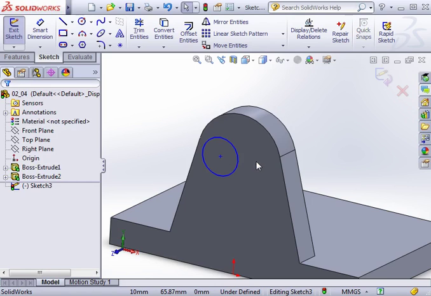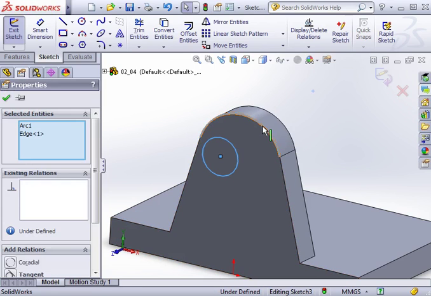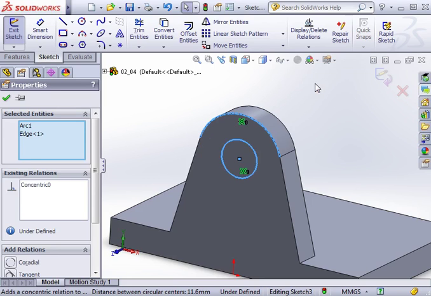For the design intent of this cutout, we want to ensure that the circle is always centered about this arc here. There are a couple ways to do this. To add the geometric relation, I can select the circle, and while holding the Control key down, select the arc. This will bring up a pop-up menu that shows you the available relation options that are possible with these two items selected. I can make them co-radial, tangent, or concentric. Concentric is the option that I want to use here. When I select it, you can see the circle snaps into position.